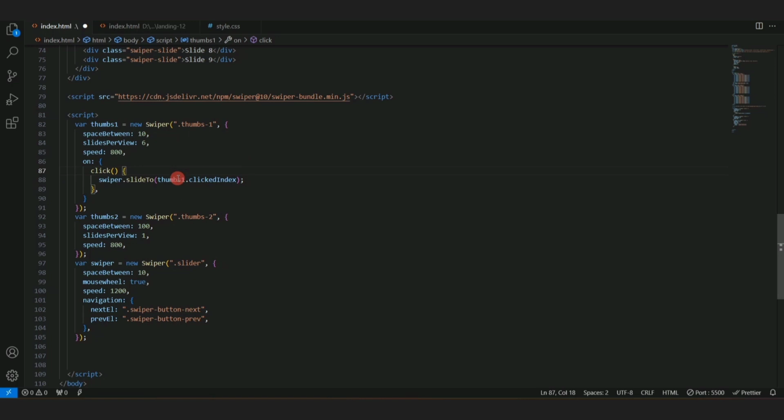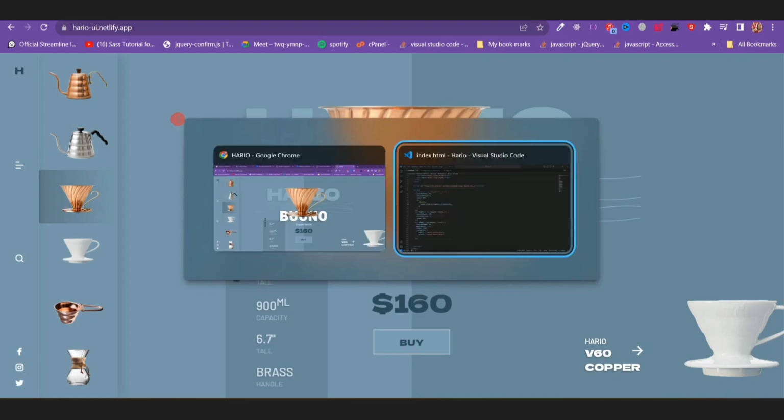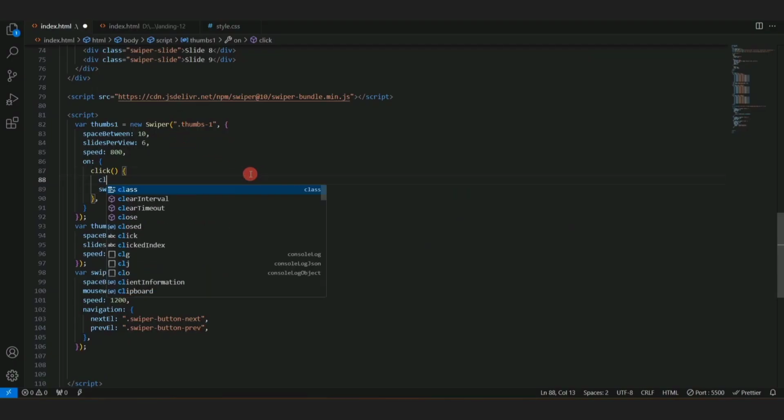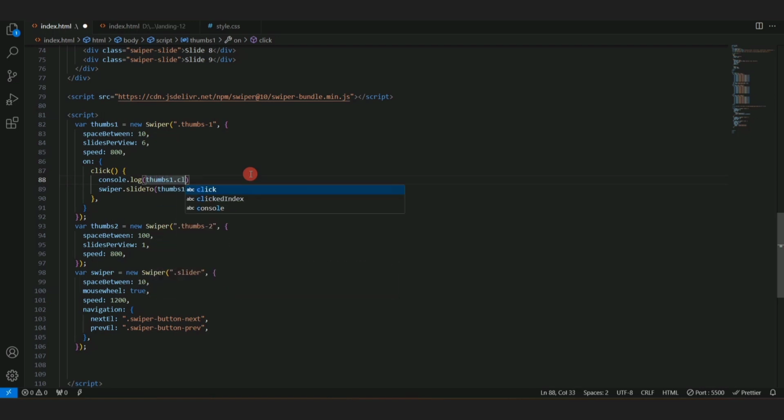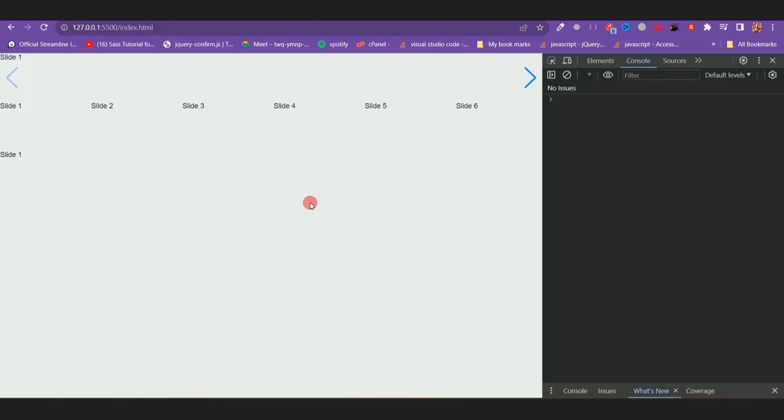You get that by thumbs.clickedIndex. So whenever you click on that, it moves to that. This clickedIndex is already provided by Swiper.js. If I just console out thumbs1.clickedIndex, and let's go to the one that we have currently, whenever I click on any of the slides, you would see the index. Since it starts from 0, slide 6 has an index of 5 and slide 1 has an index of 0. As soon as you click, the main slider also starts moving. This is because we have added the on click feature.